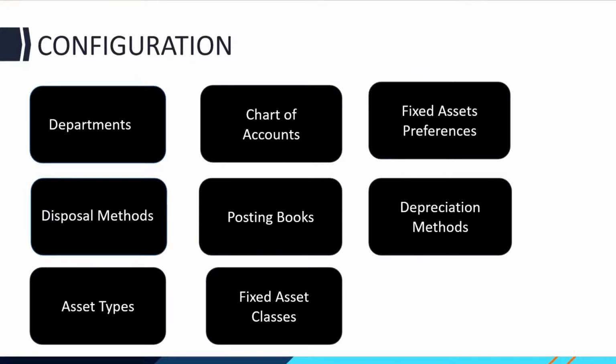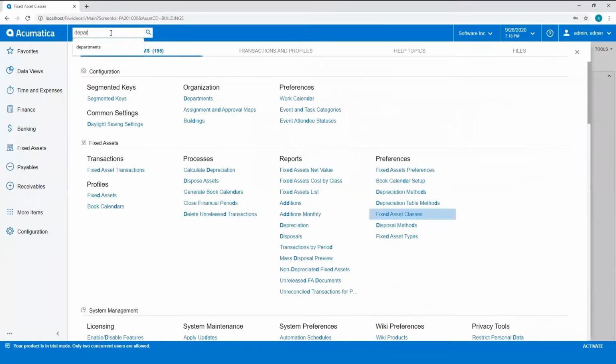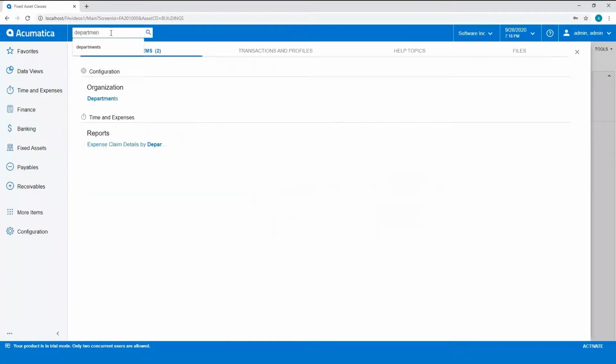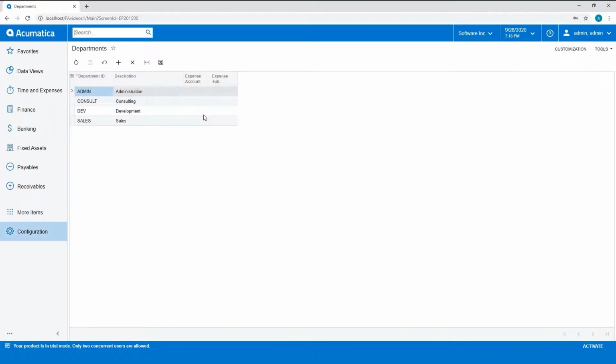So let's go to Acumatica. In the search box, you can type in departments and you will find it under your configuration organization. Department, fixed asset belongs to departments that are used for dividing the company by the functional areas used in an organization. Under the department ID, you will put in an ID which will be your identifier, a description.